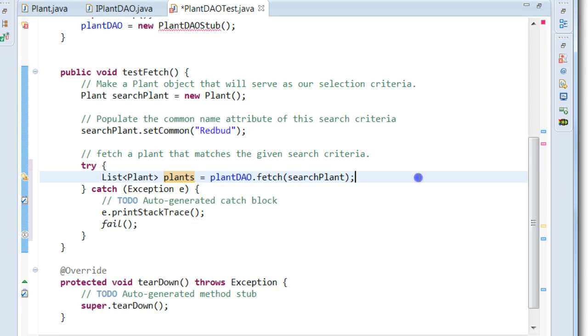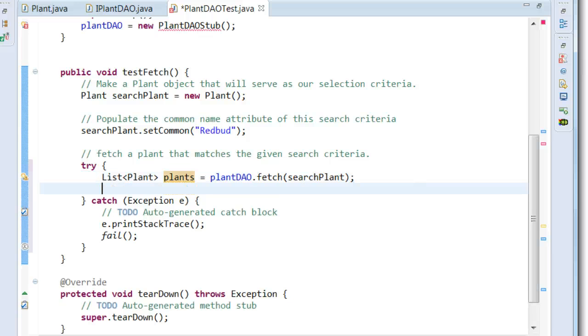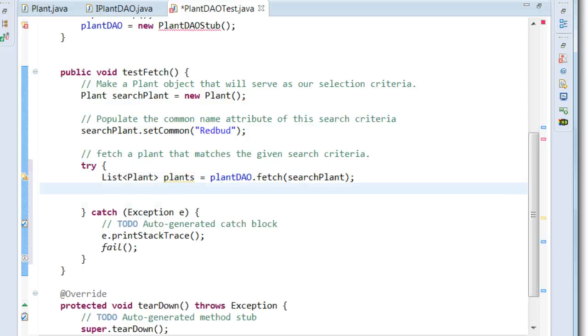Now if you go to plantplaces.com, what you're going to find is that the genus for redbud is Cercis, C-E-R-C-I-S. We will consider this a success if we get a result that contains Cercis. So what I'm going to do now is iterate over the result, see if we have a Cercis genus.